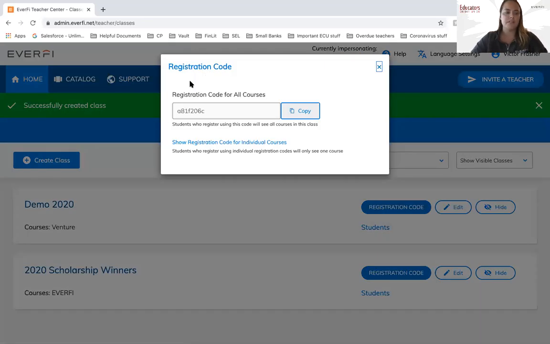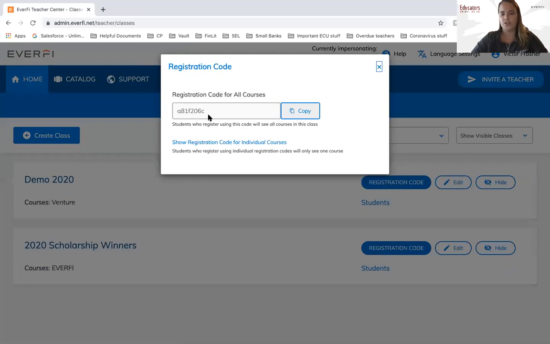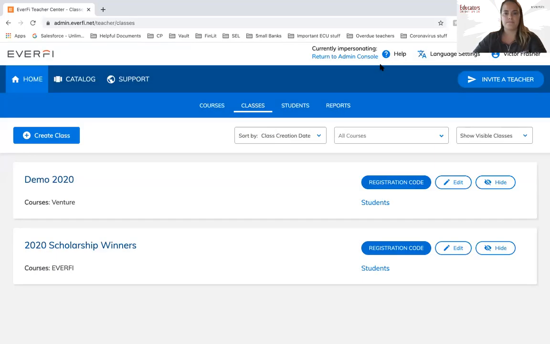Now I'm going to receive a registration code here. I'm going to show you where you can always find that registration code. So don't worry too much about writing this down right away and making sure that you can hold on to it. There is a place it always lives.